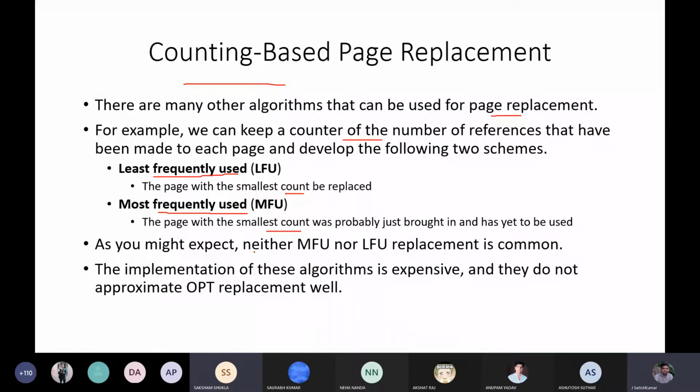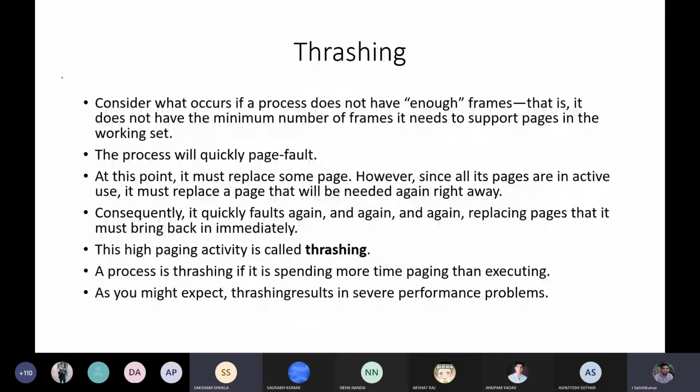We can expect that neither most frequently used nor least frequently used replacement is common, because the implementation of these algorithms is a bit expensive. They do not approximate the optimal replacement well. So that's the problem. We will discuss thrashing, and then I will stop. After discussing thrashing, we'll discuss your quiz and the exams and practical exams, and we'll stop. First we will learn what thrashing is, then we will continue our discussion.